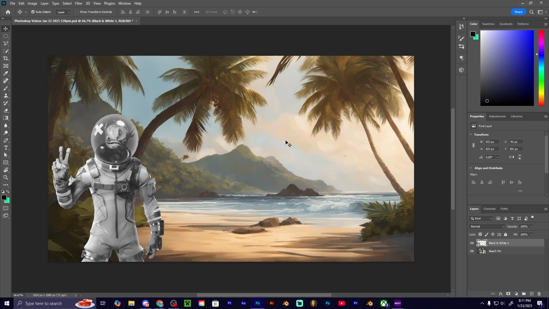So there you guys go. That's a quick and easy tip how to make any layer or photo in Photoshop black and white. I hope this helps you guys out.